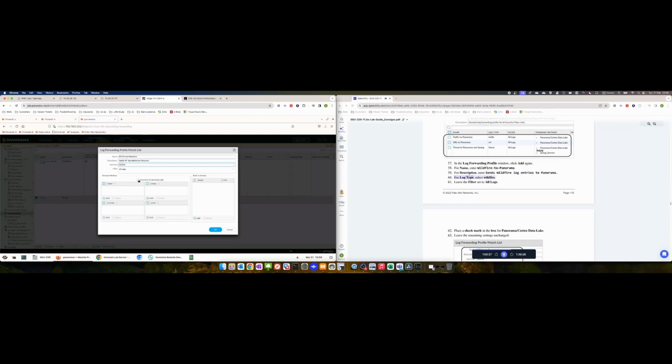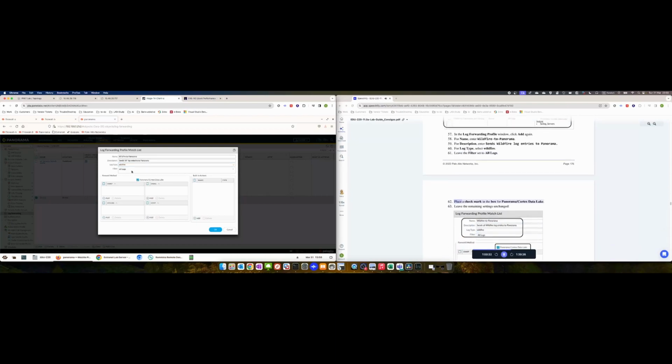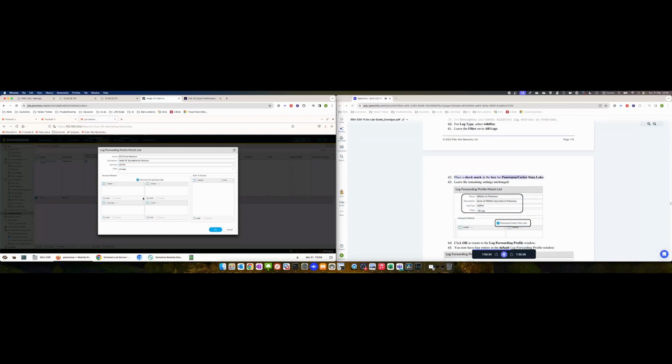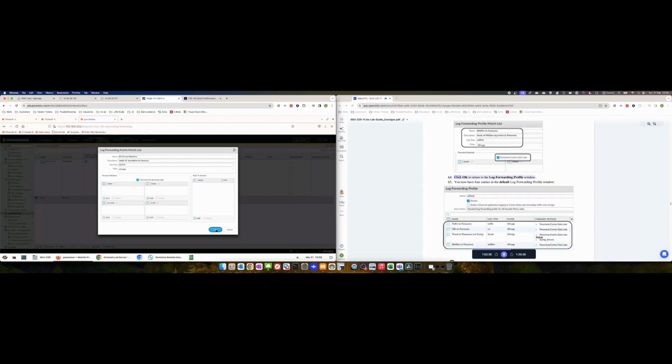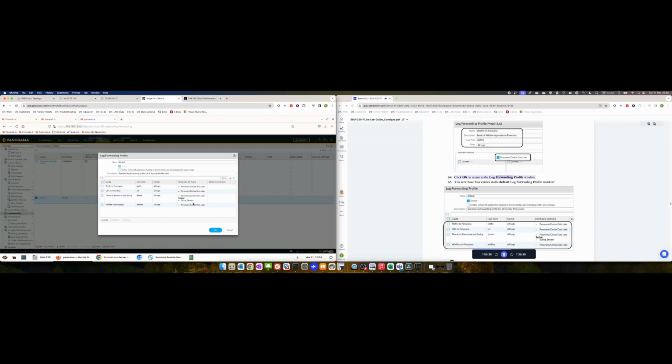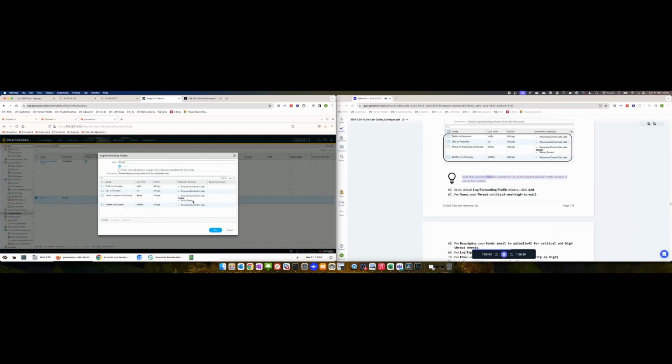For log type, select Wildfire. Leave the filter set to all logs. Place a check mark in the box for Panorama Cortex Data Lake. Leave the remaining settings unchanged. Click OK to return to the log forwarding profile window. You now have 4 entries in the default log forwarding profile window. Note that you may need to expand the size of the log forwarding profile window to see all 4 entries.